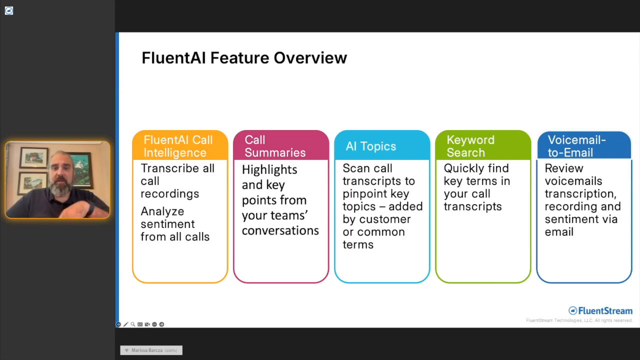as well as topic and keyword search, meaning that we can scan those transcripts and pinpoint key topics or words utilized during that conversation and even search it based on a keyword. And lastly, but never least, voicemail to email transcriptions that are also complete with a sentiment analysis.